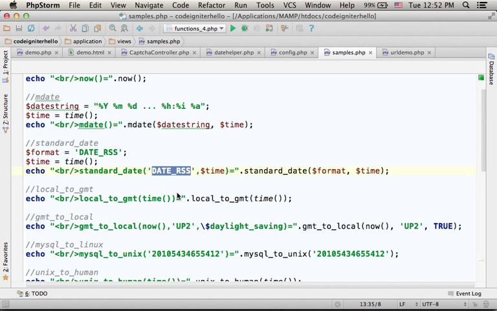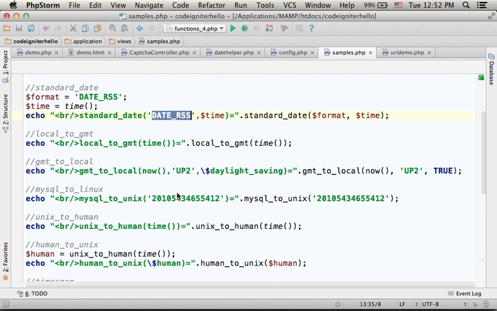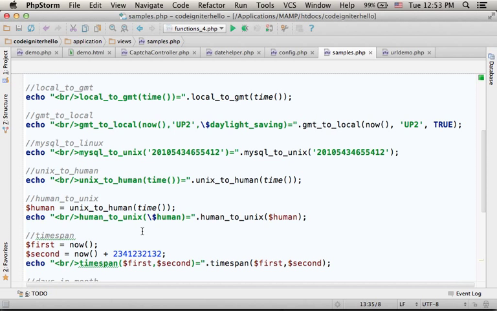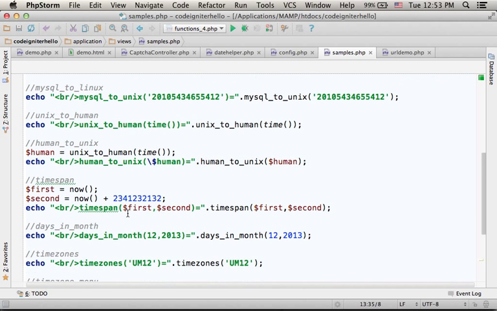Local to GMT, GMT to local, MySQL to Unix, Unix to human, all those functions change the format into another format. So is the human to Unix.